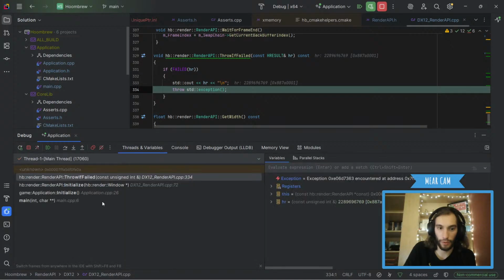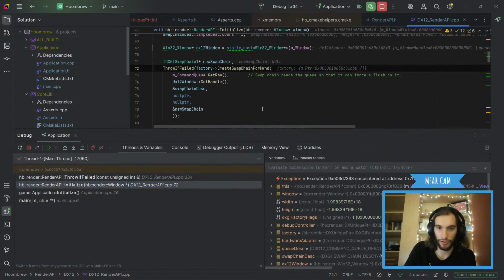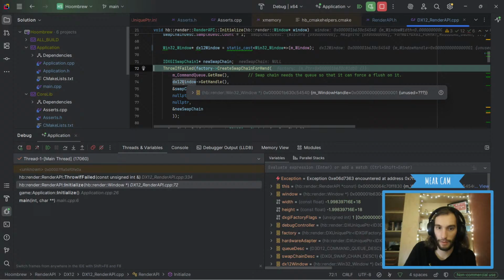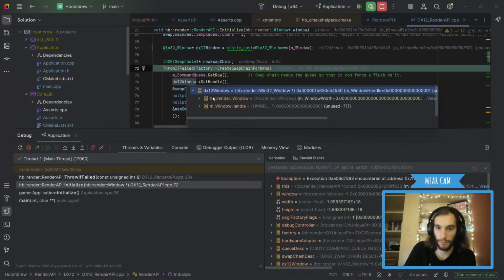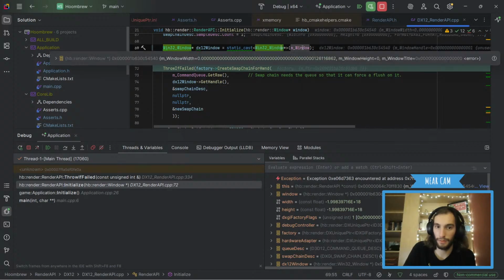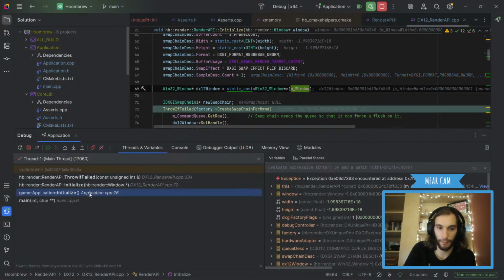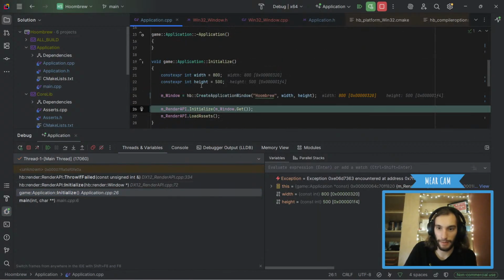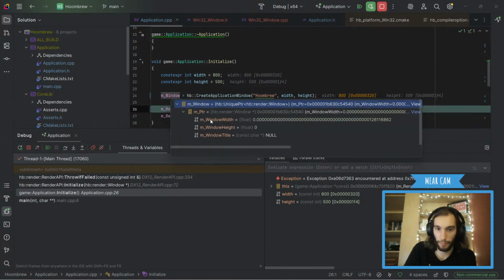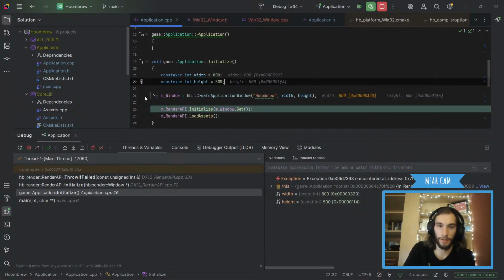So let's check our threads and variables. Initialize. DirectX 12 window. Handle is unused. Great. So whatever we passed here is invalid. So let's go to initialize. Is this a valid window? Our window points to a valid window with a window width and a height, which is not valid. Ha! Interesting. So debug time.